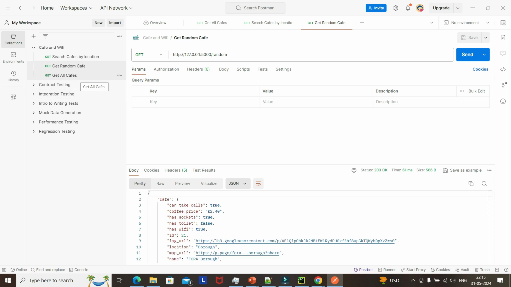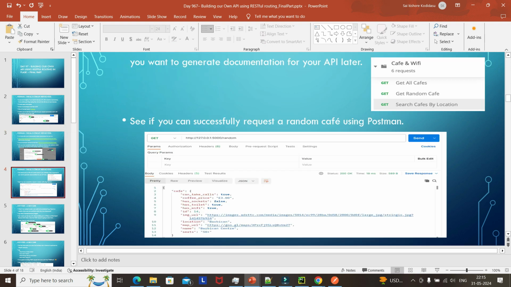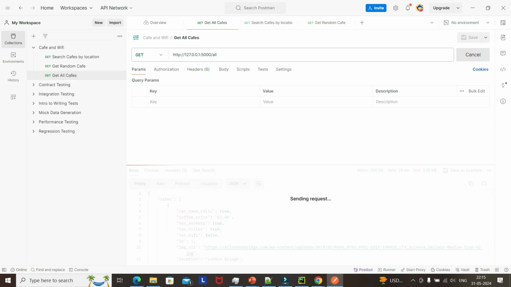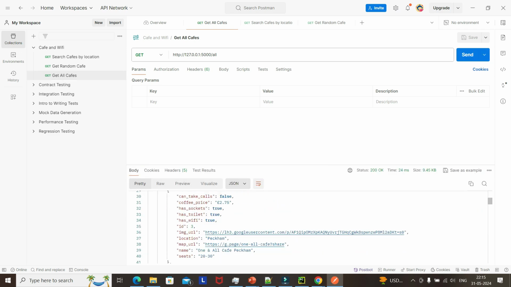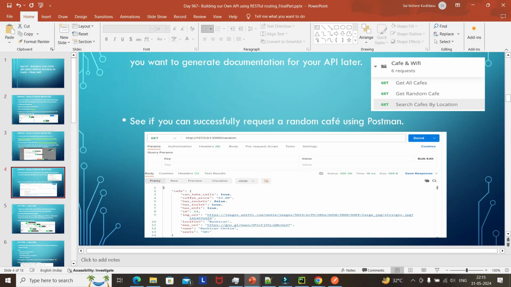So now, the same thing we have done for all the three requests that we coded yesterday. We have already done that. We have also checked that the random is working fine. Even if I just go back to Postman and click on send, I'm getting all the data again.